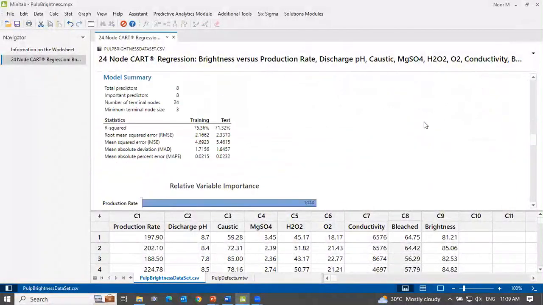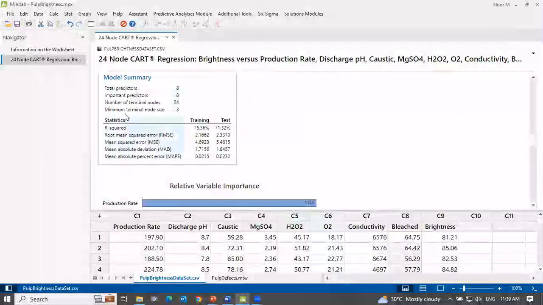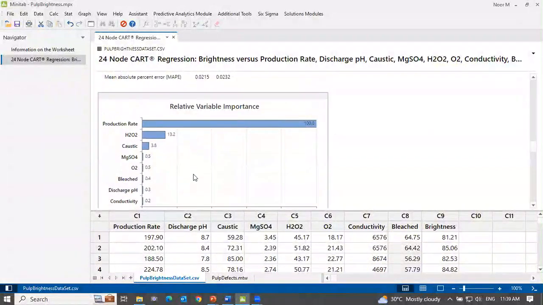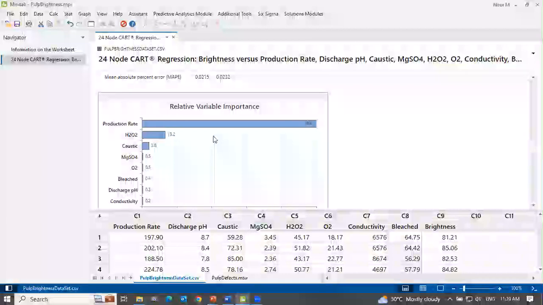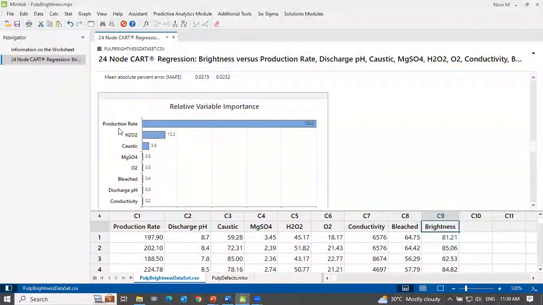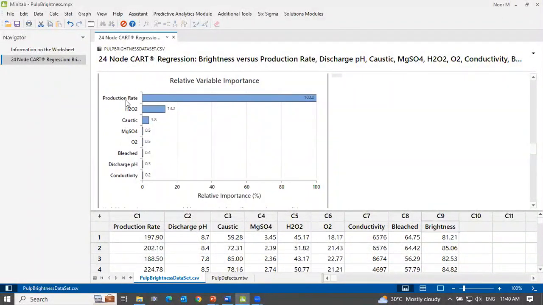Okay, and then the other interesting part, they will have the R squared here. Since it is regression, they provide the R squared. And the test is 71, quite good. Okay, quite good for this model. And then the important thing here is this one. The most important factor or predictor for the brightness will come from the production rate, followed by the H2O. So the simple way to say it: something that happens to the production rate will impact your brightness.